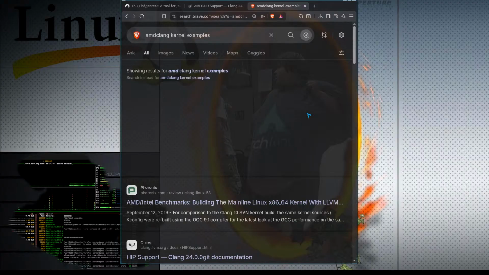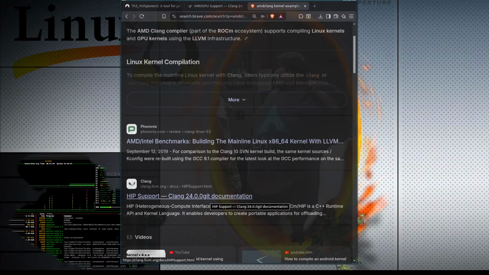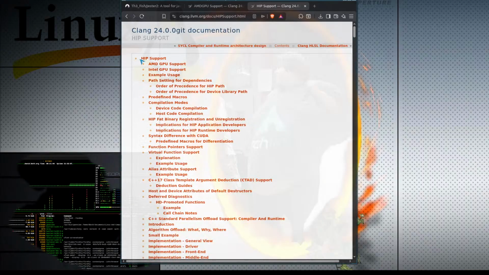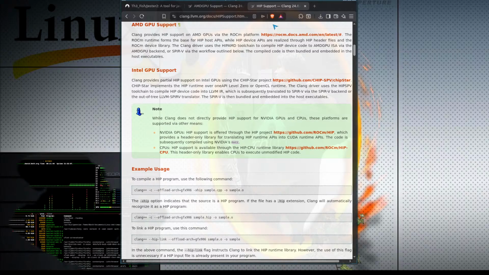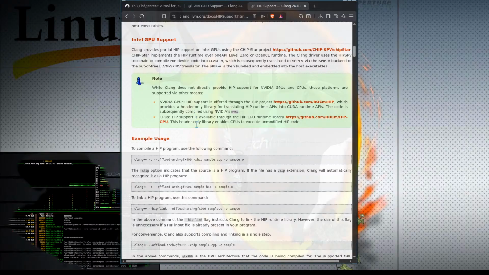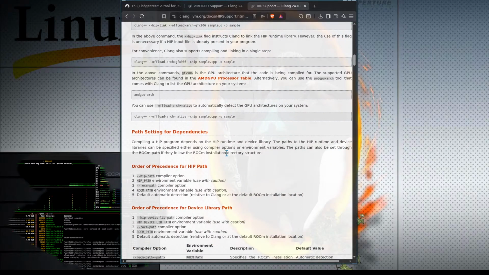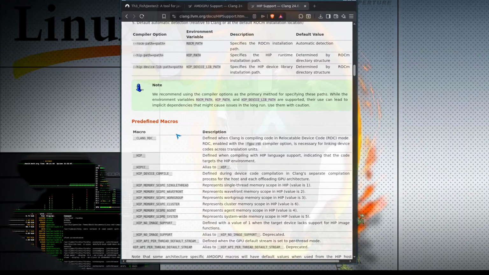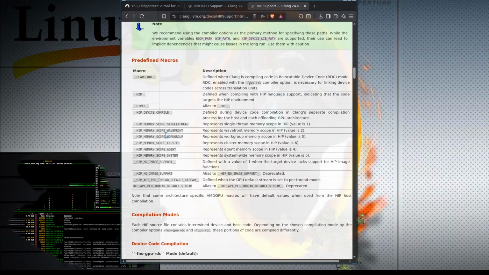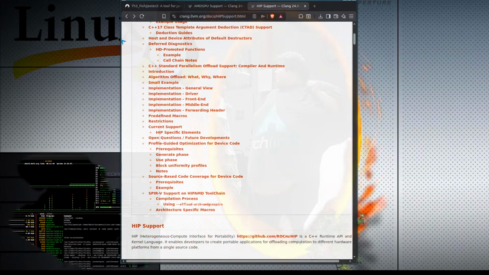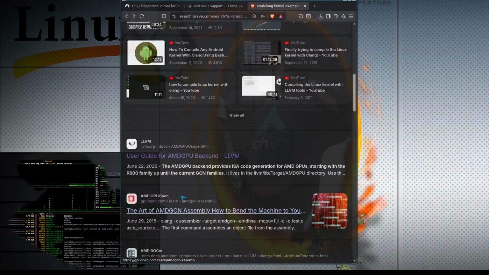Honestly, why would I even want to really target AMD GPU? HIP support? Clang++ offload to arch gfx. HIP, simple.cpp -o program. Those are C++, AMD GPU arch. Huh. So that's for HIP though. And HIP is like a C++ thing. C++ exclusives.